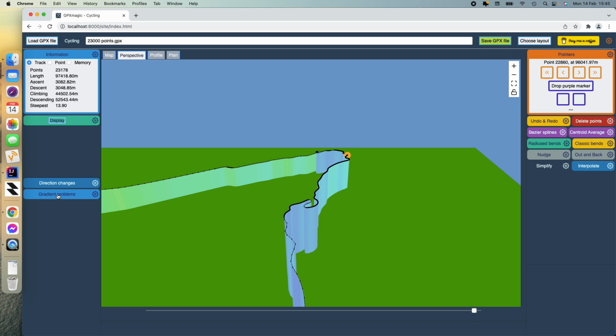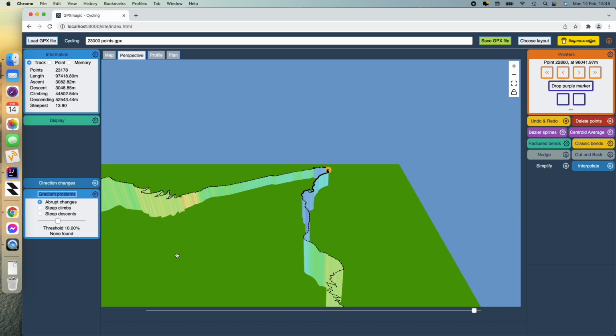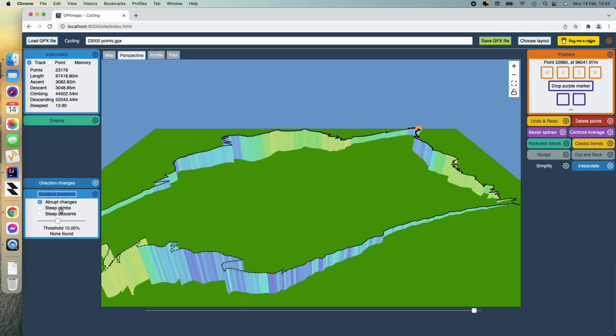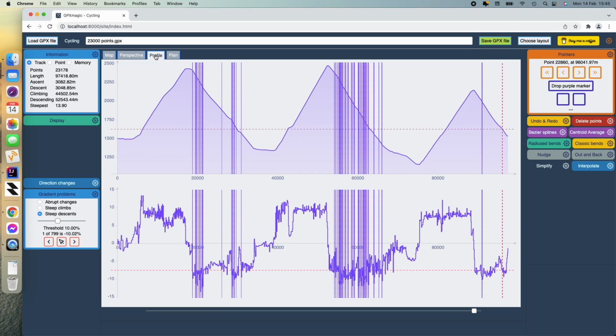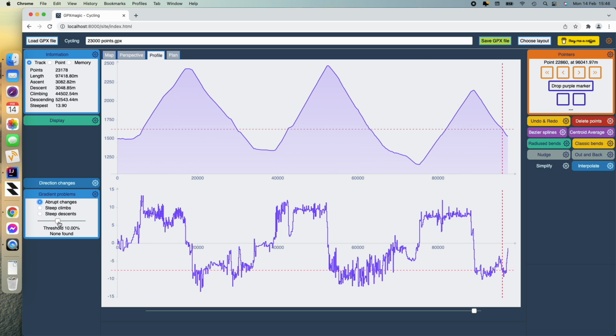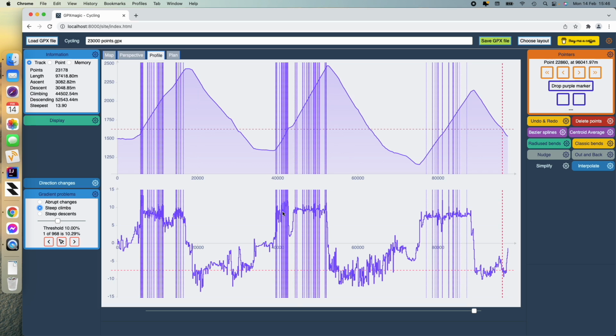The second one is in the gradient problems. We have added steep descents since that release, but I also want to talk about steep climbs. You can see this track has quite a few steep climbs and correspondingly has quite a few steep descents. These are also shown in the profile view using the dashed lines, and obviously the steep descents are showing up here because they're clustered on the downward side of the slopes, and the steep climbs likewise are clustered on the upward side.